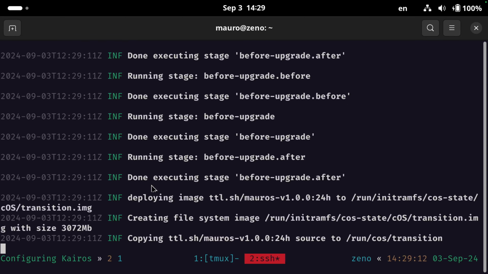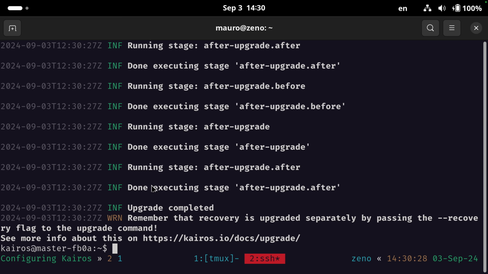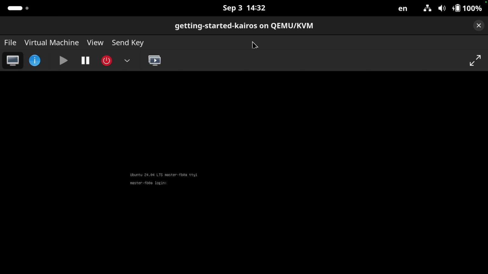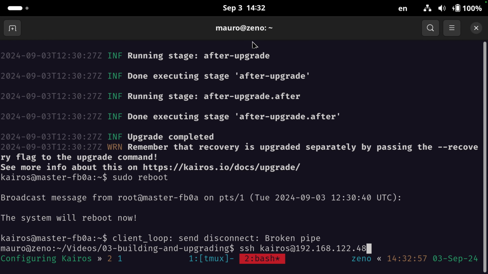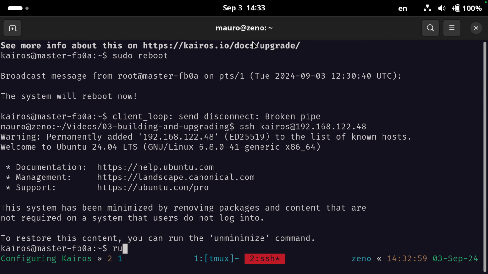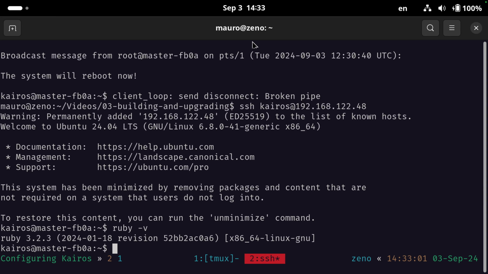We hit enter, and we see that the system is already copying the system image into our current node. All right, our upgrade finished, and we're going to restart the system. So sudo reboot. All right, our system has restarted now, so I can SSH into it again, and I can try to run Ruby, and we can see that Ruby is installed in the system.